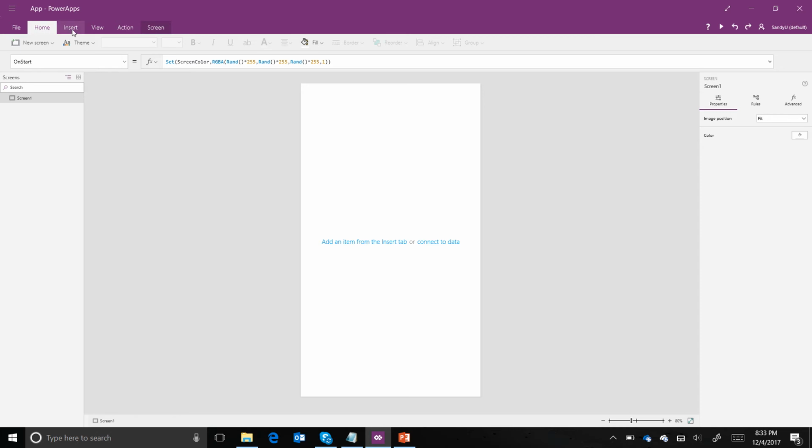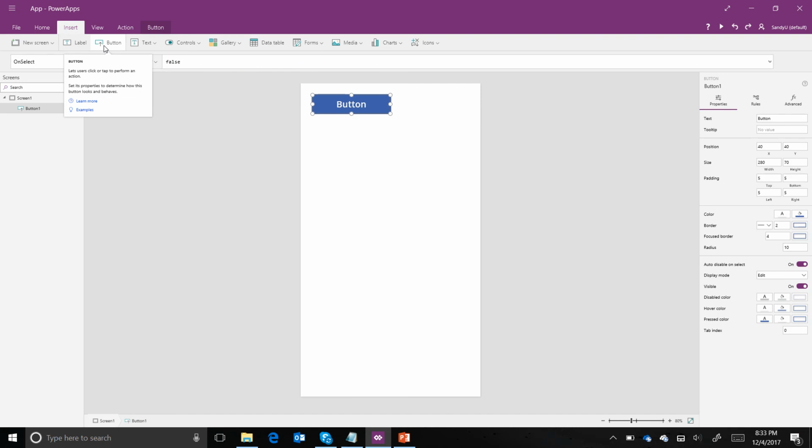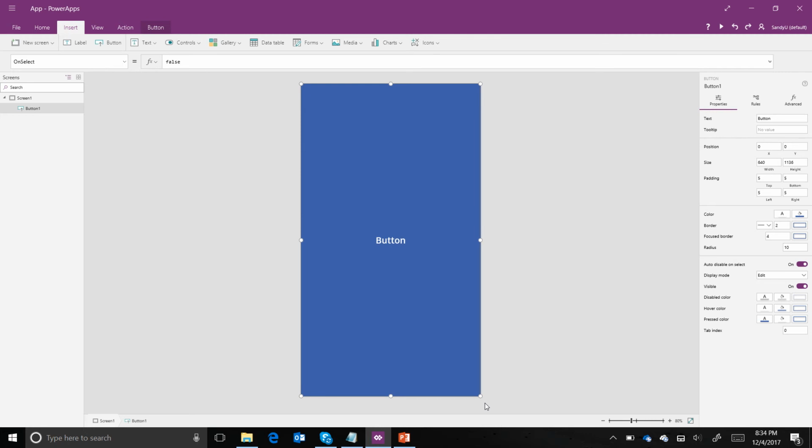Then the next thing I'm going to do is insert a button. Basically I'm going to change the whole screen into a big button so that nothing else can be pressed and nothing else can happen. So I'm just expanding the button to fill the screen.